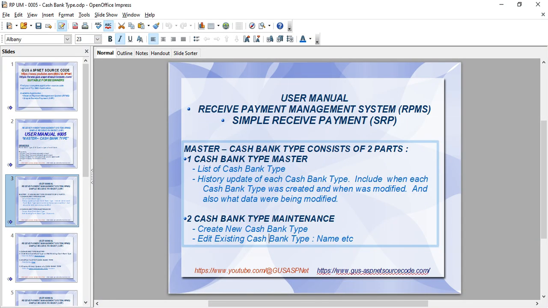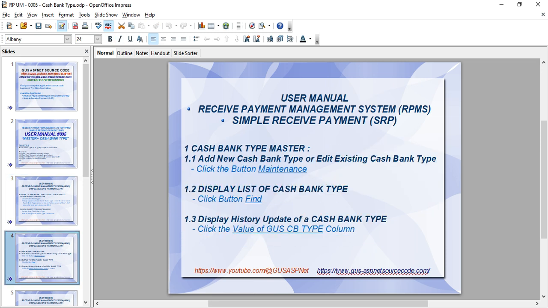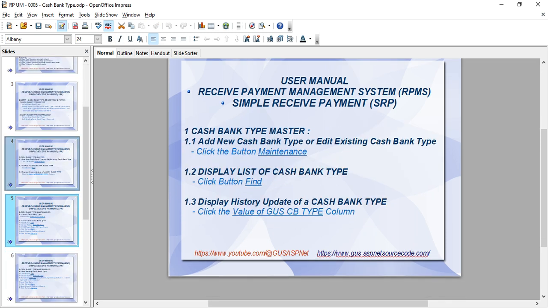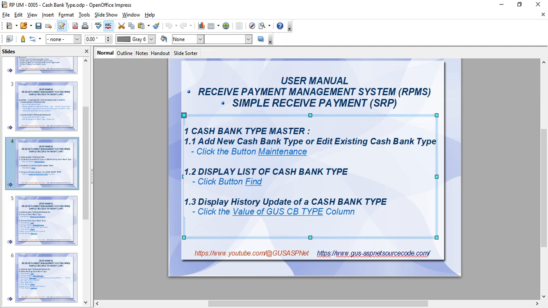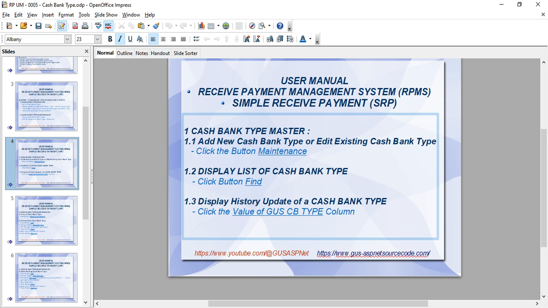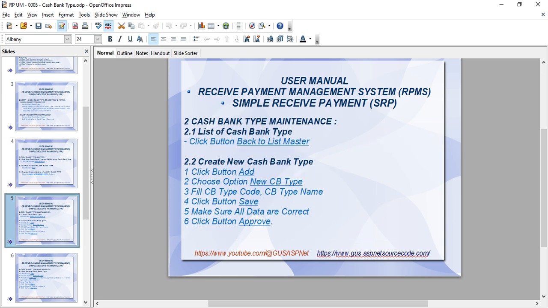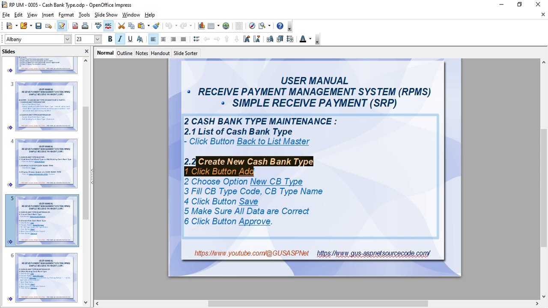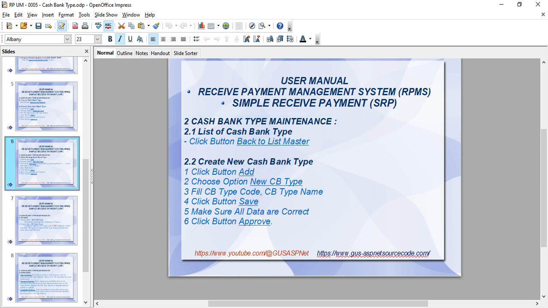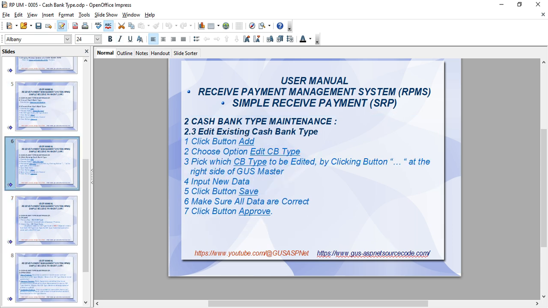Let's see our documentation. Okay, I think I have explained this cash bank type: create a new cash bank type, or edit an existing cash bank type. This is to display the list of cash bank types, to display history update, and now this is how to create a cash bank type. Okay, edit existing cash bank type, I already demonstrated.